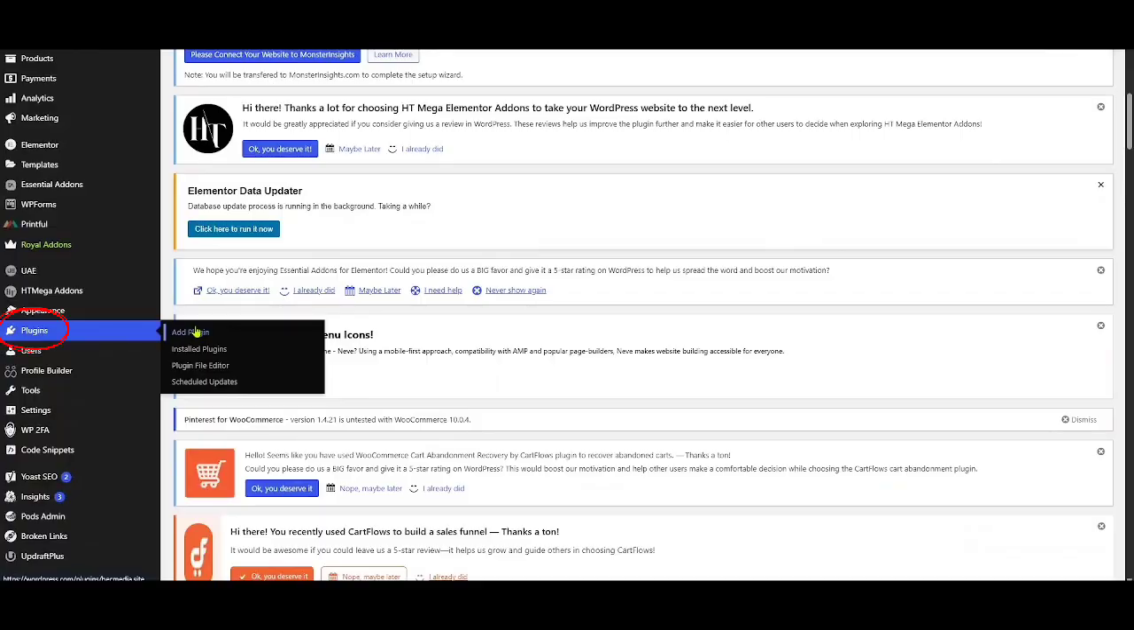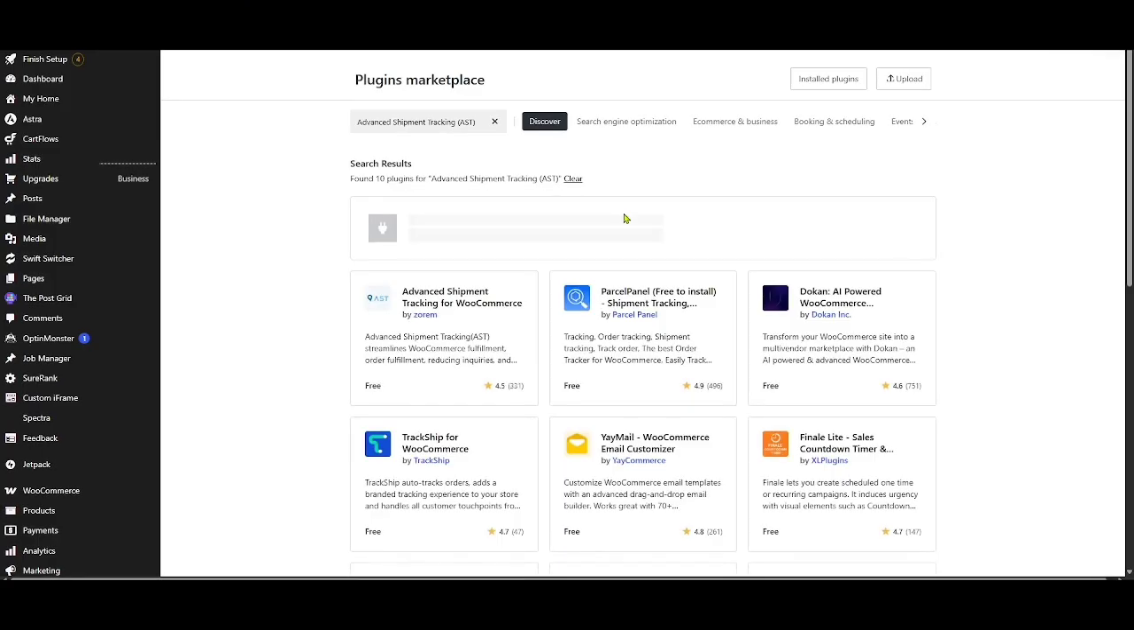In here on the left panel, click on Plugins, then click Add Plugin right here on the side menu. Here in the plugin marketplace, type in Advanced Shipment Tracking on the search bar at the left side. Then click on this app right here.